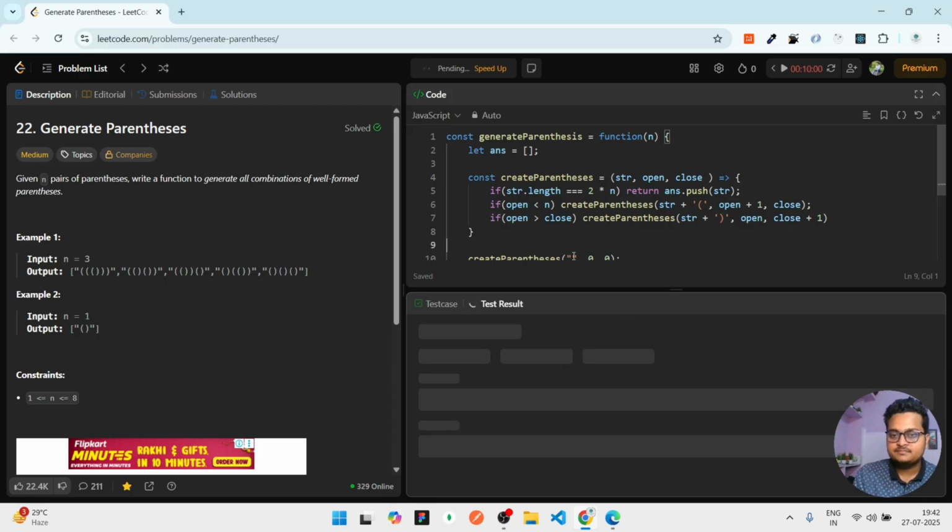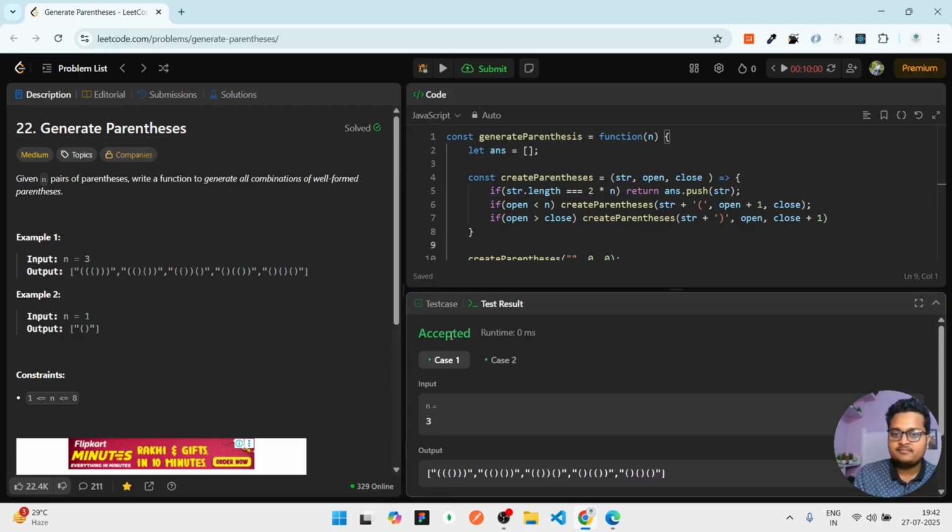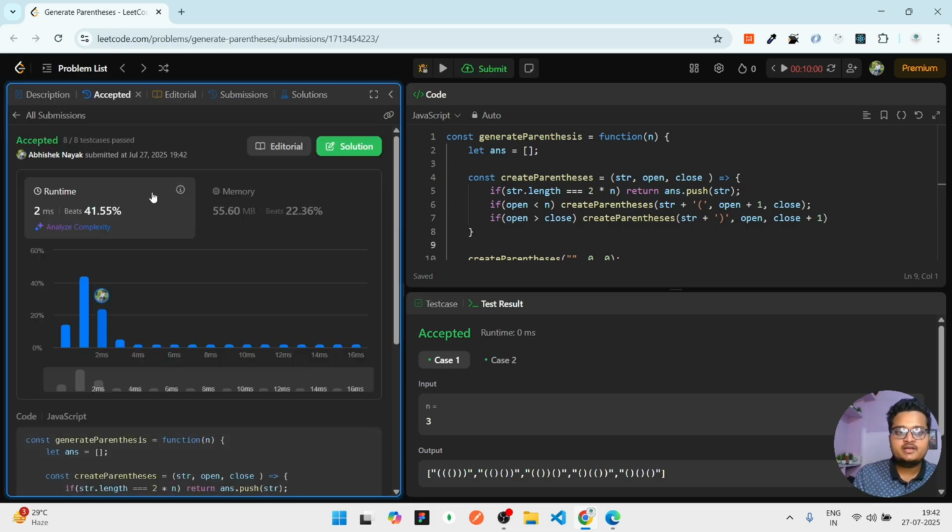So if I run it, you can see we have successfully passed these 2 test cases. If I submit my answer, you can see it beats 41% and all 8 test cases have been passed.